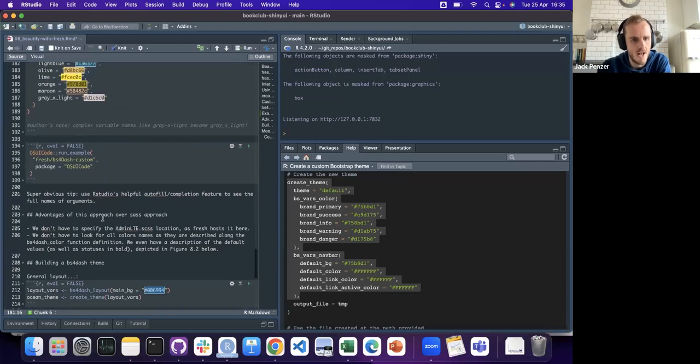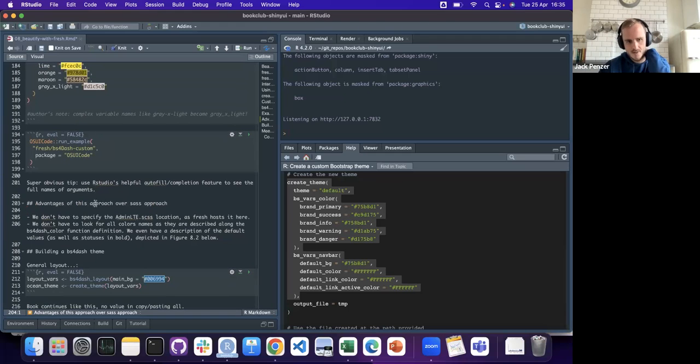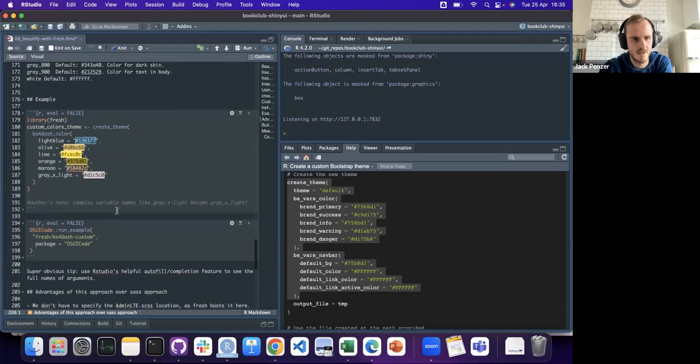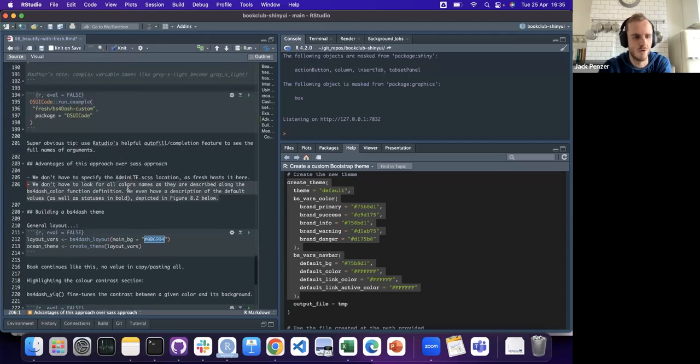And the author gives some advantages. Over the SAS approach, we don't have to specify these locations, because fresh, when we put the output file, does that for us. And we don't have to go looking for all the color names, because this one has a bunch of colors in it for us.